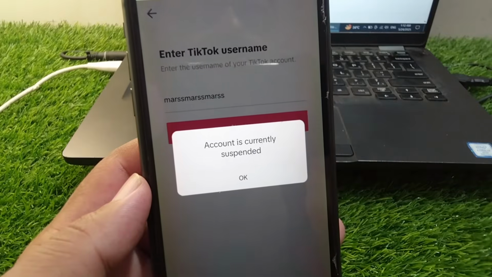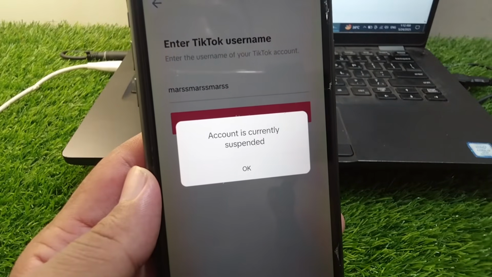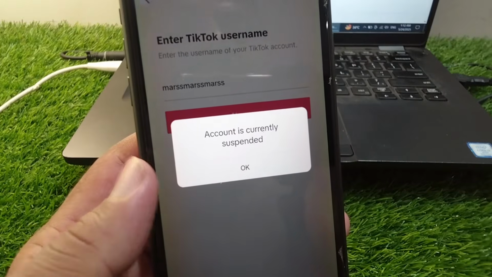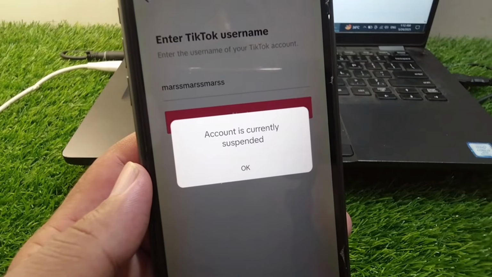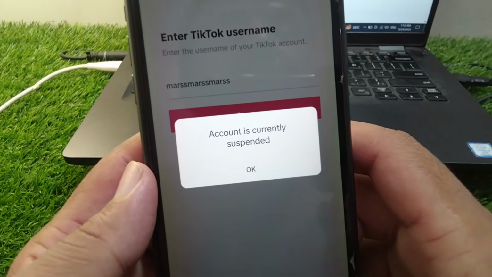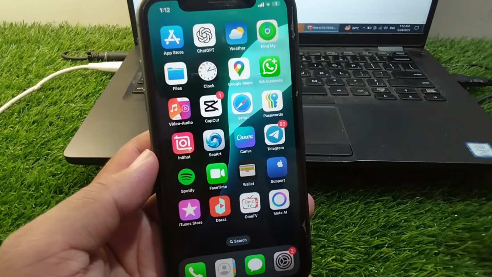So guys, in this video I'm going to show you how to fix the account is currently suspended issue on TikTok. So if you're trying to log in to your TikTok account but you're facing this issue and you are unable to log in, here I will show you how you can fix it. So guys, for that you have to simply watch this video till the end.